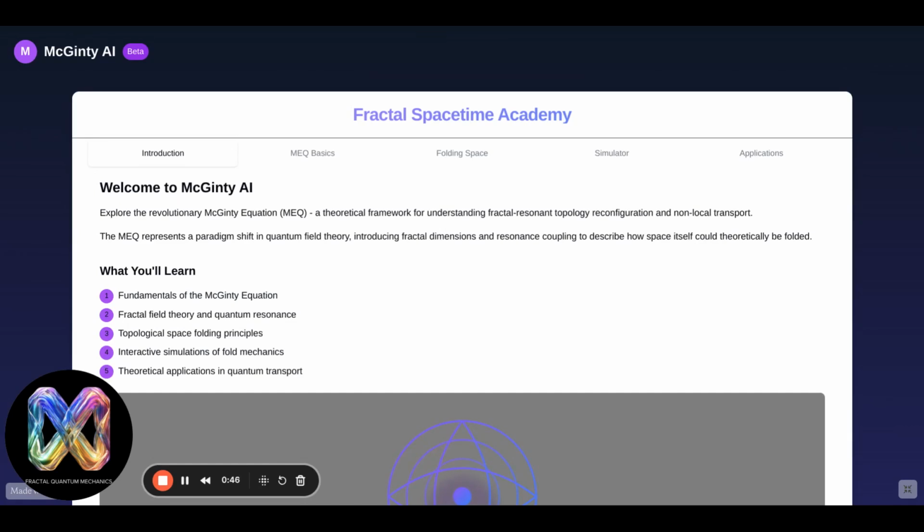The platform is divided into 5 intuitive sections. The introduction, which explains the core concepts, the MEQ basics, which breaks down the mathematics, folding space, which shows the mechanics of spatial folding, a simulator, which is an interactive playground to experiment with the different parameters, and then applications, exploring theoretical uses, and then future research. We'll walk through each section to understand the revolutionary concepts.